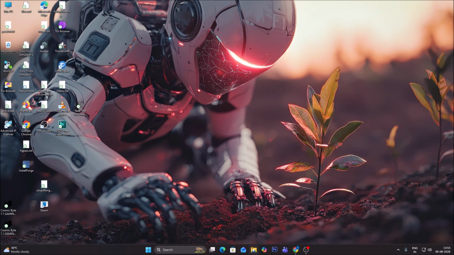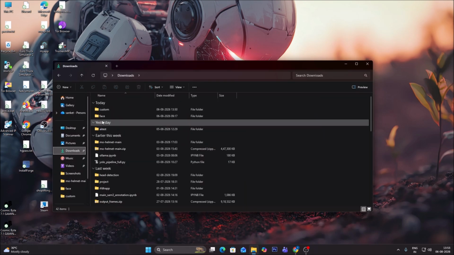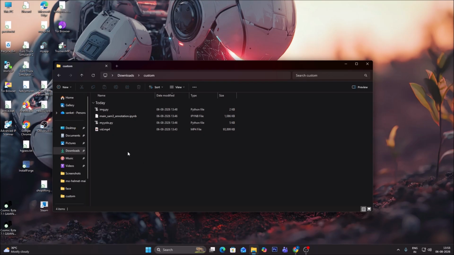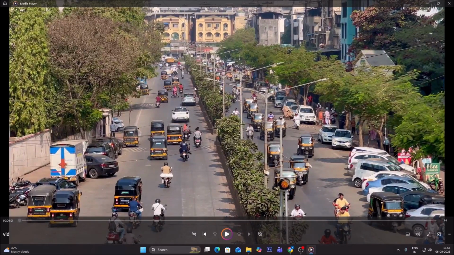For that, I have created a folder called custom, and in that we have a video file, which is basically a traffic video file. So let me open the video file. So friends, as you can see, this is two-lane traffic.